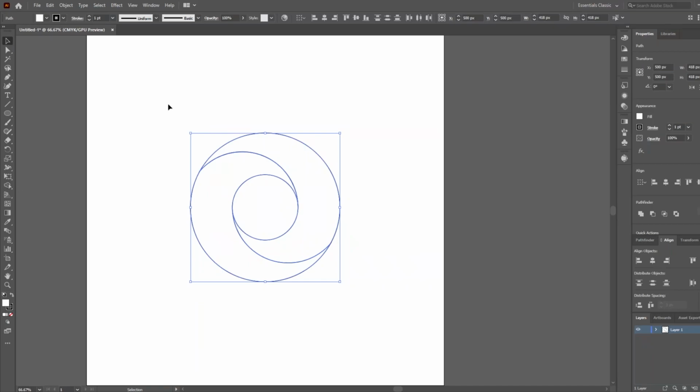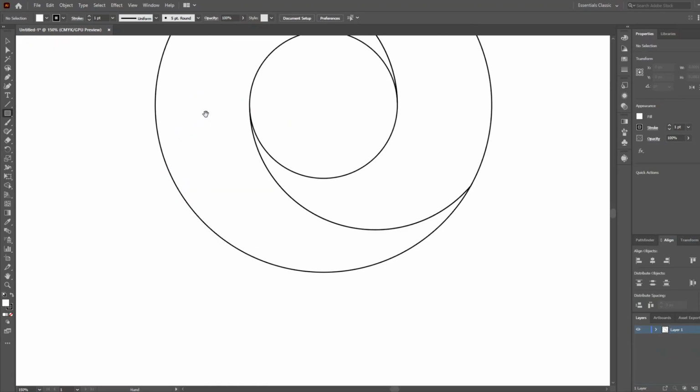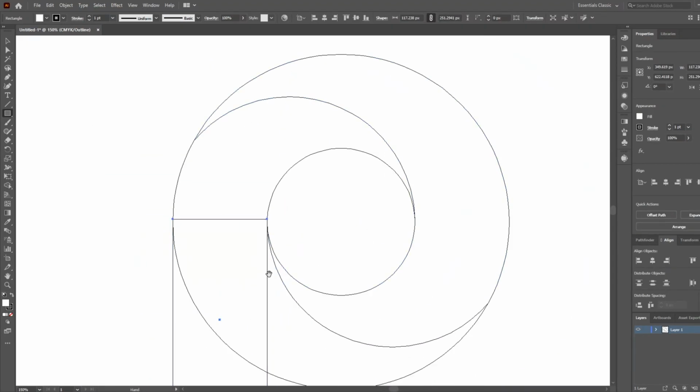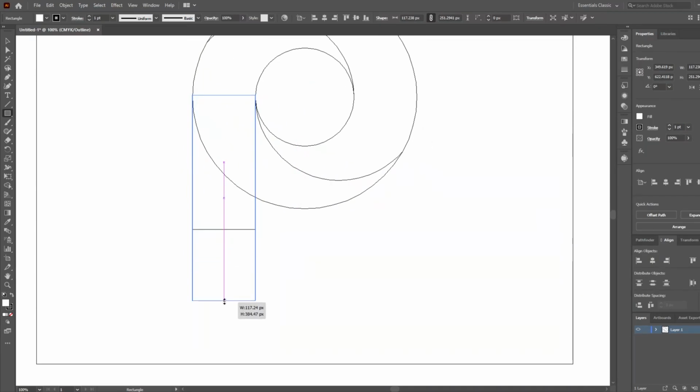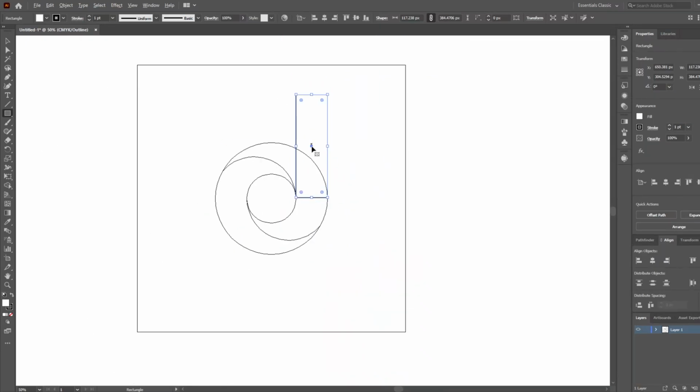It's time to create 2 rectangles. Select the rectangle tool and create a rectangle, keeping the distance between the inner circle and outer circle, as you can see in the video. Duplicate it and put one of them on the opposite side of the whole circle.